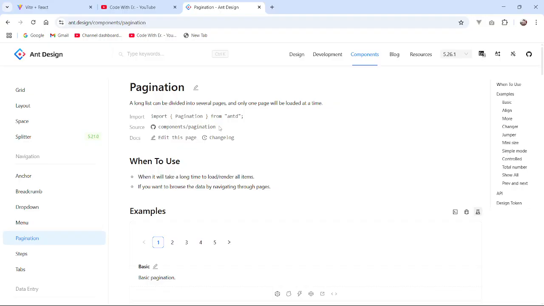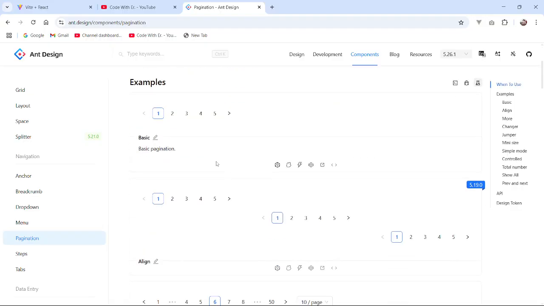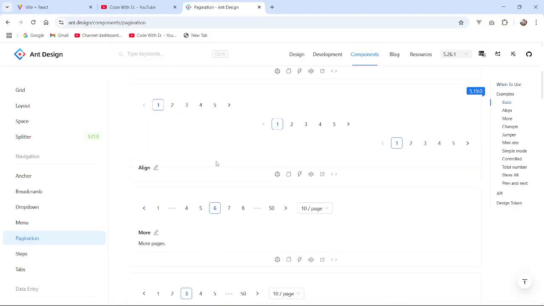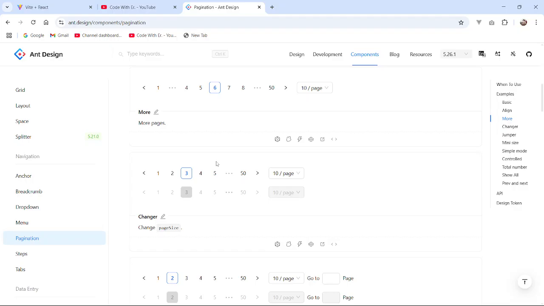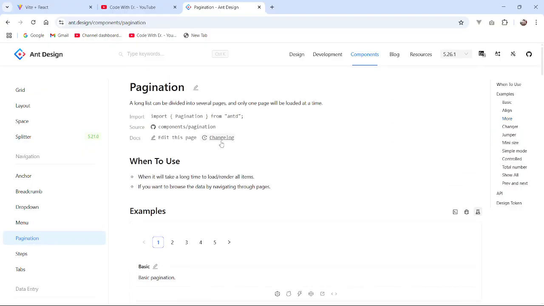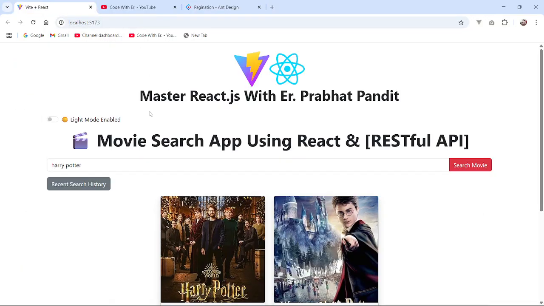So guys, this is the Ant Design UI library, and this is the pagination of Ant Design. I'll teach you how we can create a dynamic and cool paginated React app using this Ant Design pagination component in this video, in this session. Just sit back, relax, be calm, be cool, and watch the entire video, because from this session, guys, you're going to learn a lot of things in React.